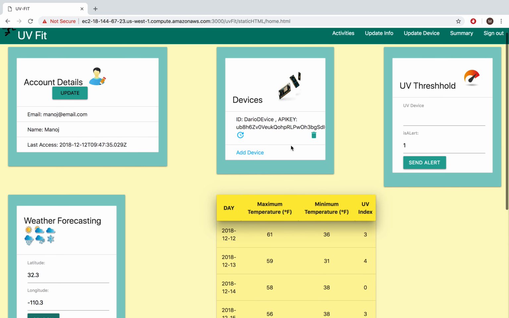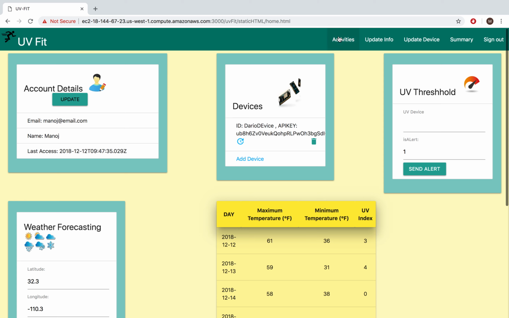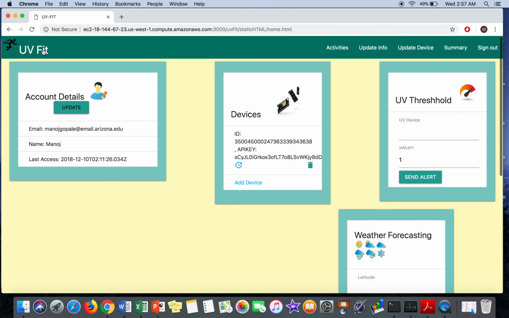So we have seen update activities. We have also implemented a navigation bar up here, and I'll be going through it in the next part. So this is the home page. This is my home page, and I have recorded actual values from the Photon device on this, and I'll be showing you what the user interface looks like on this app.